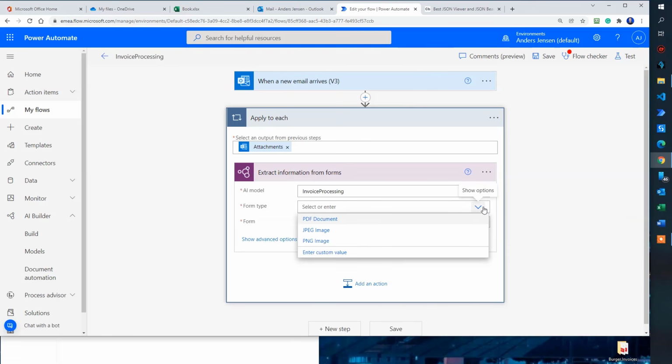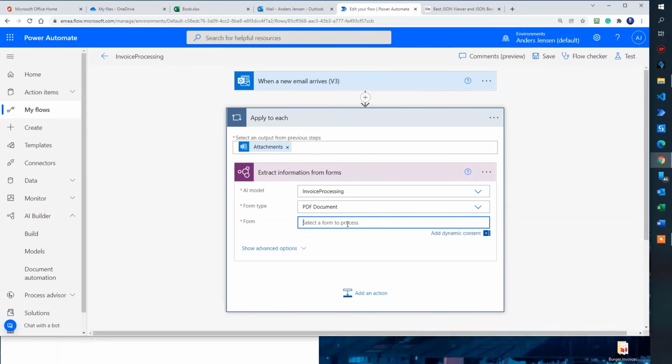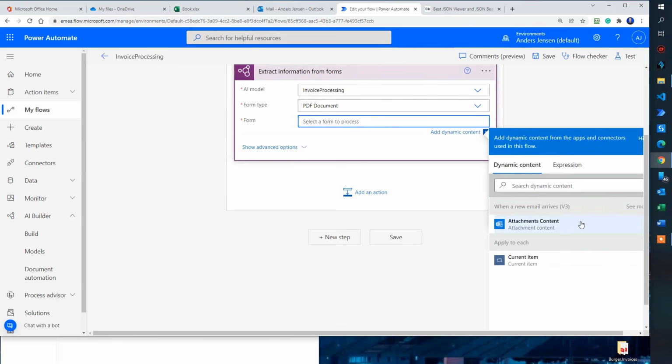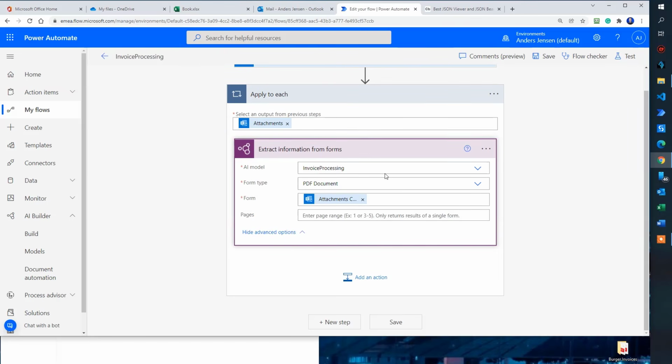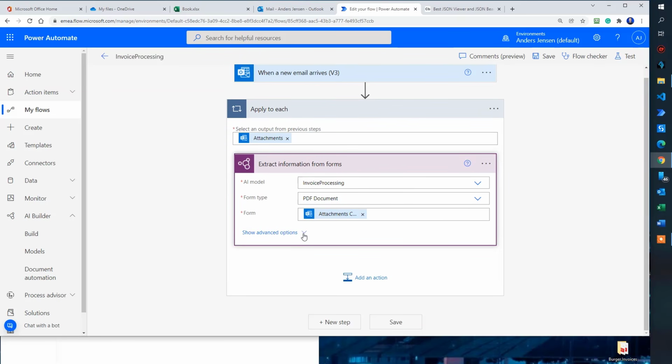The form type, we need to specify what form type it is. Well, here it is PDFs, but as you can see, you can use JPEGs or PNGs. So we choose the PDF. Then we will specify a form to process, and that one will be the attachments from up here. So I click in here, then I go a little bit down. Now you can see that it's quite clever, Power Automate. It automatically choose the attachments content. If you want, you can see more, but there's no reason to it. We will take the attachments content. Again, choose the advanced options. That is only pages. We will just choose the entire page, as those ones are just 1 pages. That's it. So now we have extracted it.